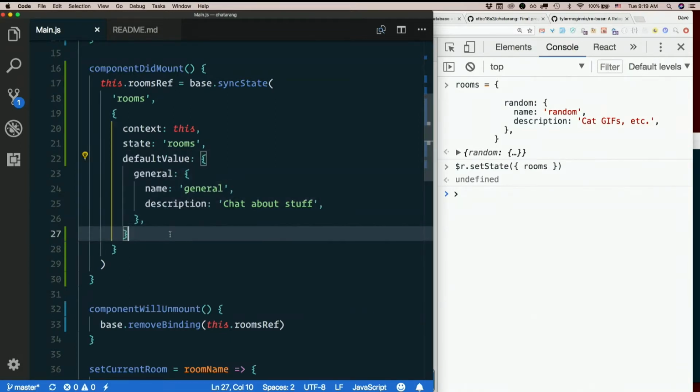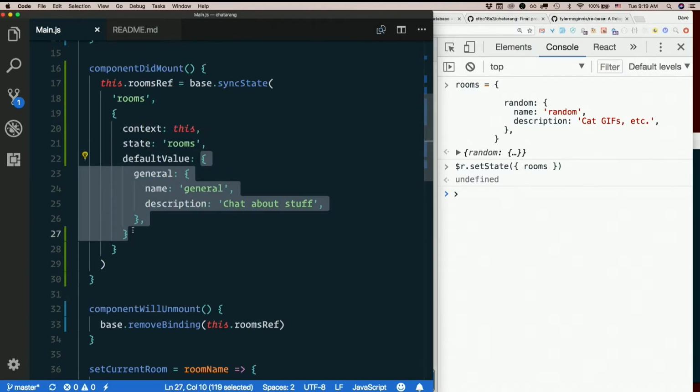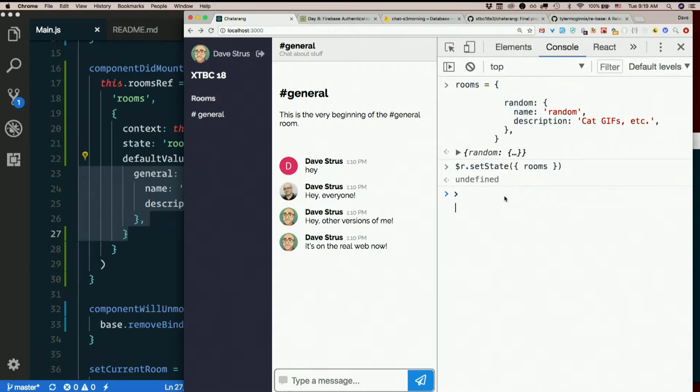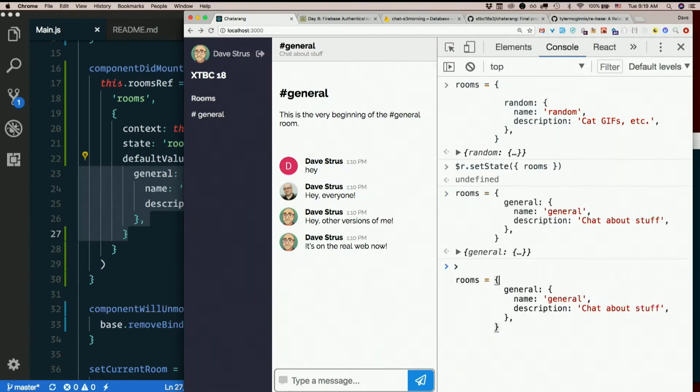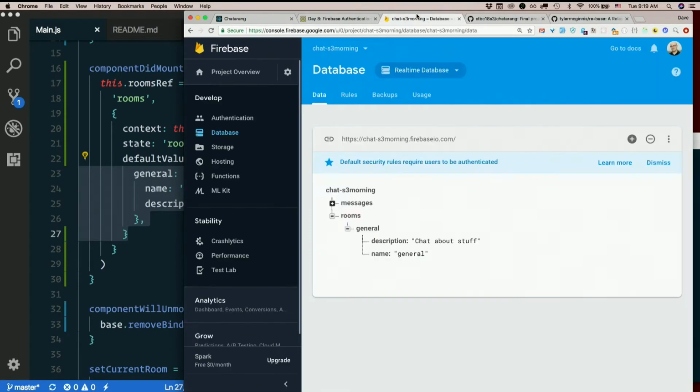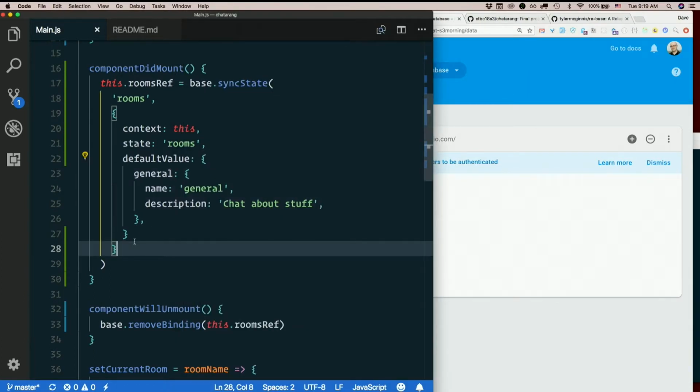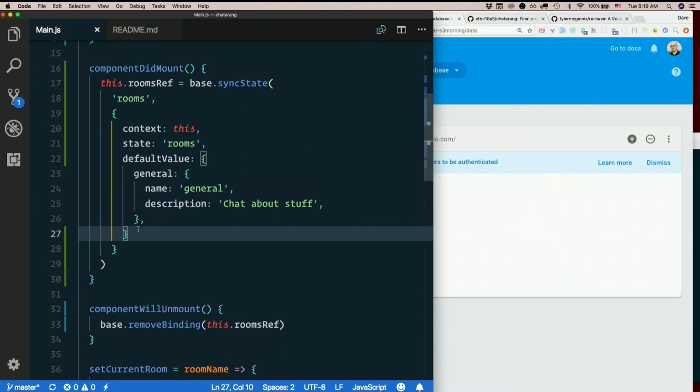So for right this second, just so there is actually something in Firebase that's being synced, how about I do this? I'll say rooms equals that. I'll get my general room there. I'll set state with that. So now I've got my general room, and it's actually in Firebase. You can get rid of the default value if you want. I don't know. We'll see how we feel about that long term.